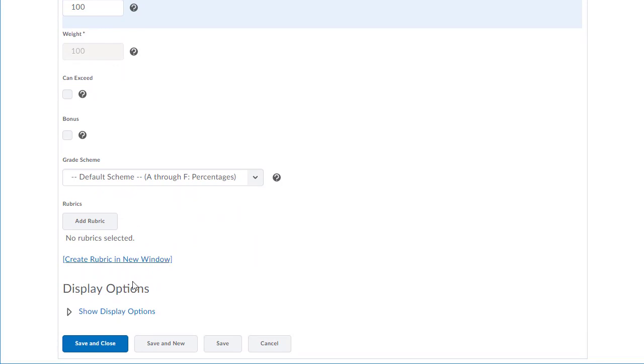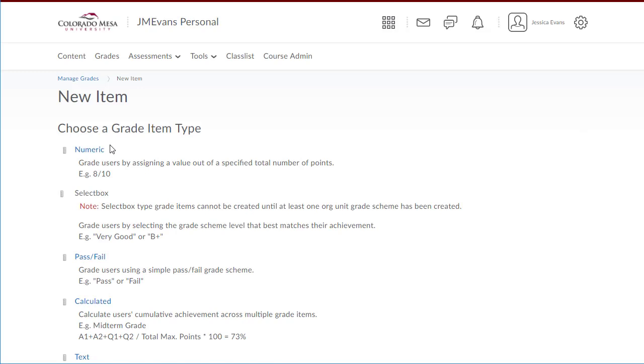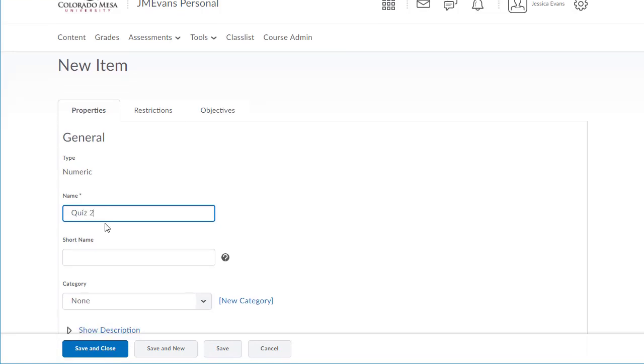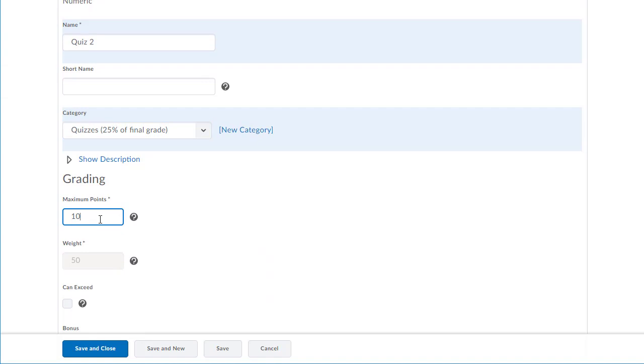Finish this item by choosing any of the other options you wish to apply. When you're done, click Save and Close to return to the Manage Grade screen, or Save and New to create a new grade item. I will choose to build a new item. Again, I'll choose numeric, and I'll create my quiz 2. Be sure to assign it a category. Set the maximum point value, and now you'll notice that my weight has dropped to 50, and that's because this is the second item in this category. When I'm done, I can click Save and Close.